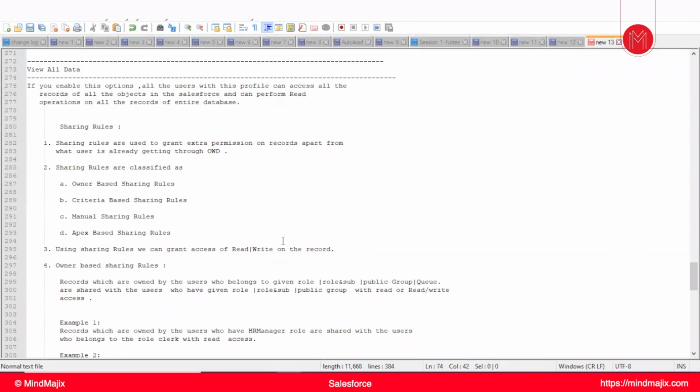Okay, sharing rules are used to grant extra permission on a record apart from what the user is already getting through the OWD. If we assign the OWD as private, other than that we can give permission based on these: owner based sharing rule, criteria based sharing rule, manual sharing rule, and apex based sharing rule. Okay, these are the four types of sharing rules.